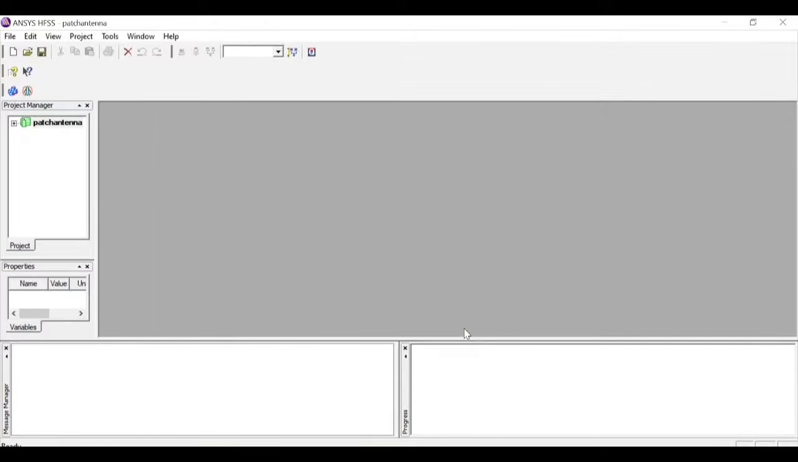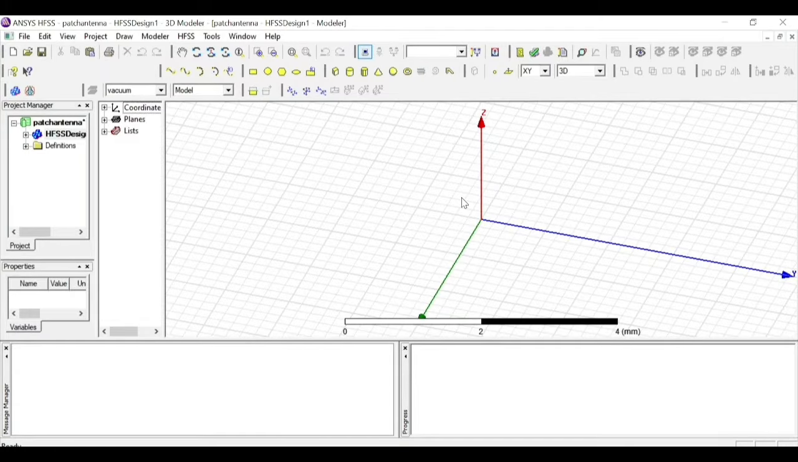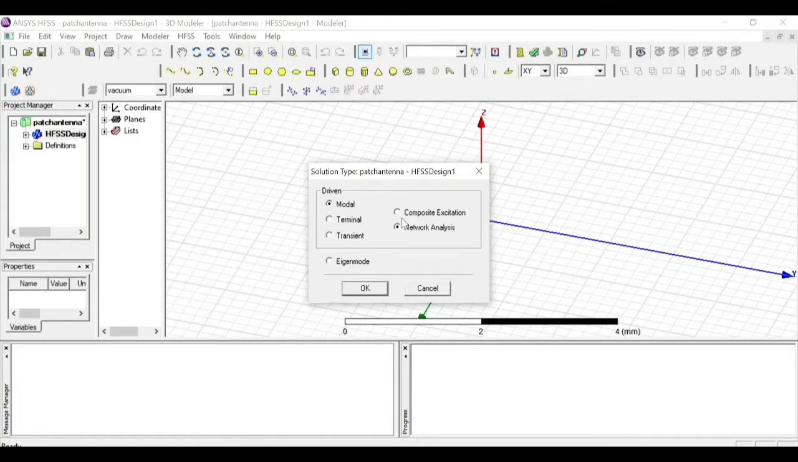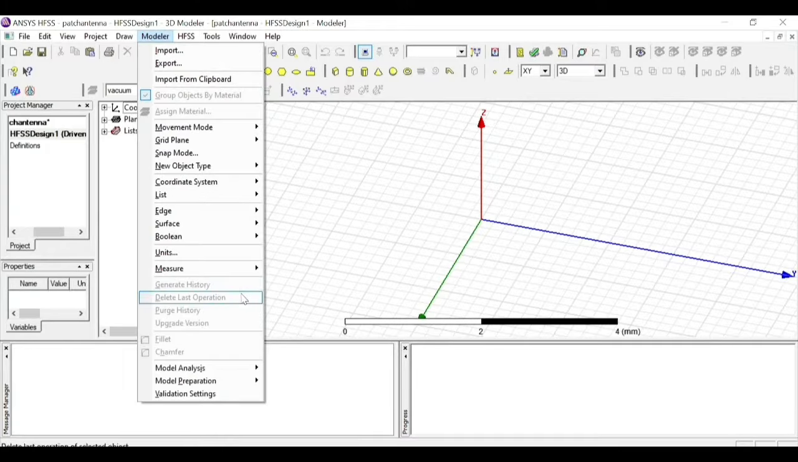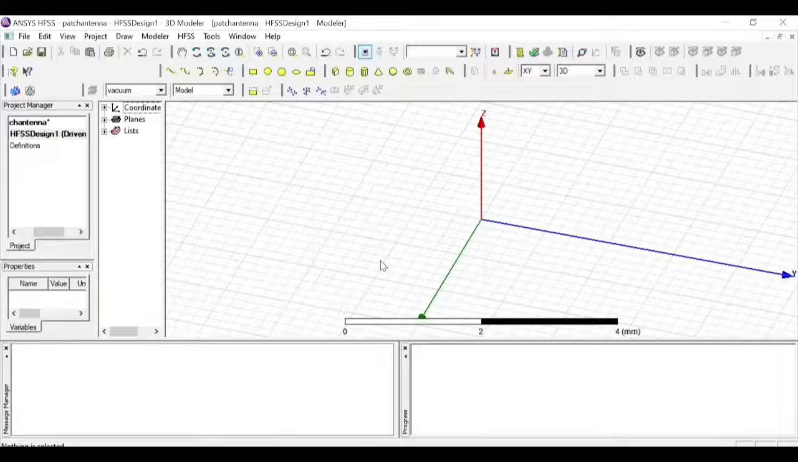and click save. Now to begin our design, first of all, insert the HFSS design icon and our XYZ axis is created. Now before we begin designing our antenna, first of all, go to HFSS, go to solution type and select driven network analysis, click OK. Then go to modeler, go to units and select your units as millimeter and click OK. Now we are free to begin designing a microstrip rectangular patch antenna.